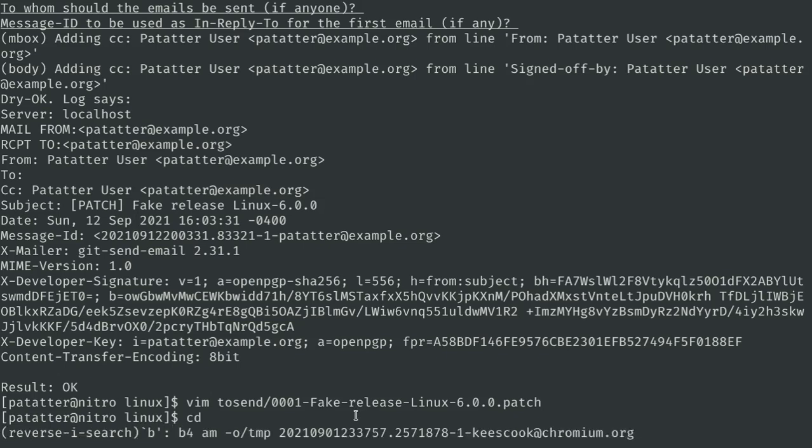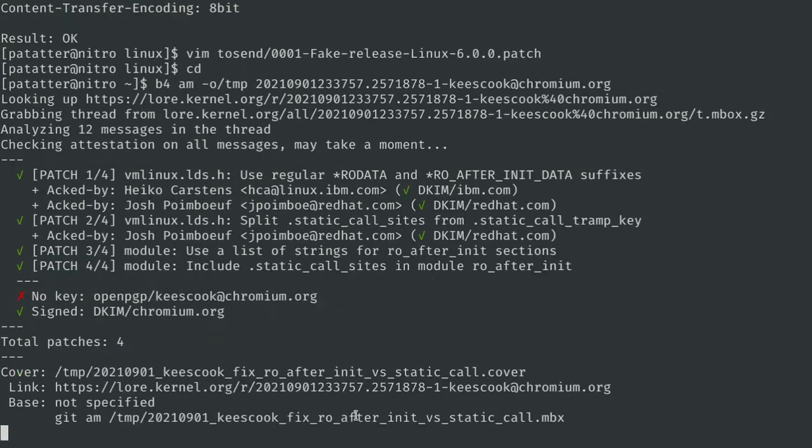So let's get Kees Cook, who is a good person who is using Patatt for all his signing. So we're going to just demonstrate it right here. We're going to retrieve his message that he sent a few days ago. And you can see that B4 will do two attestation verifications. One, it will verify that DKIM signatures are correct, and we can see that they are correct here. The DKIM signature passes. But it will tell me that there is no key to verify kees@chromium.org, so I don't have it in my keyring.